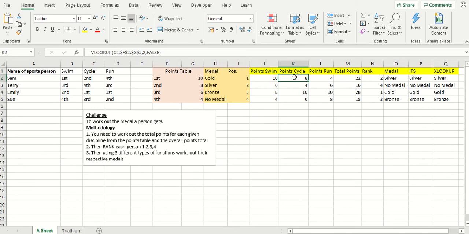And similar for cycle and for run. So we end up in column M getting a total points for Sam. Sam got 22 points, and then I copied it down. At this stage of the game, you can see there that Emily has clearly got the highest number of points and therefore deserves a gold medal.